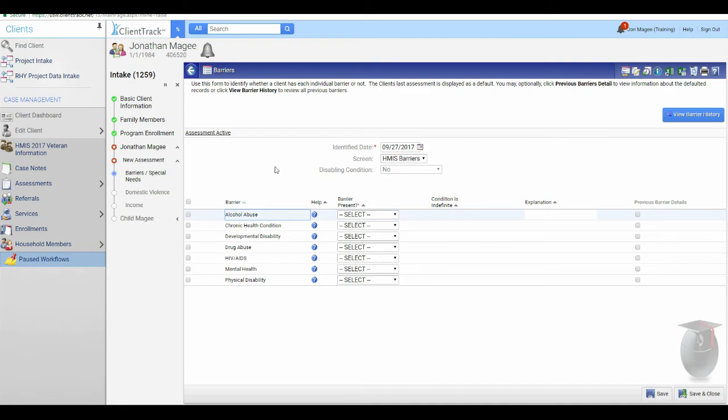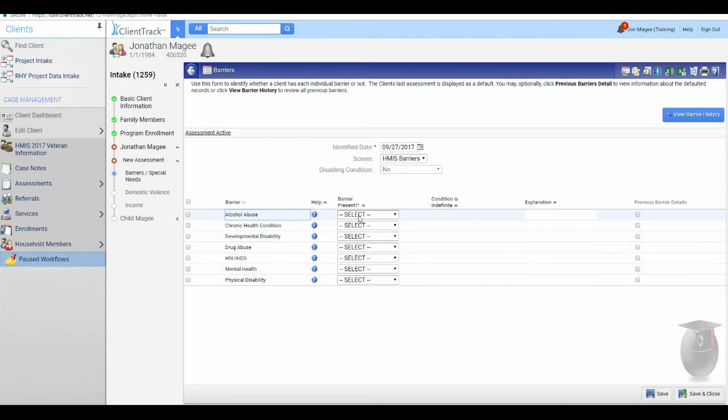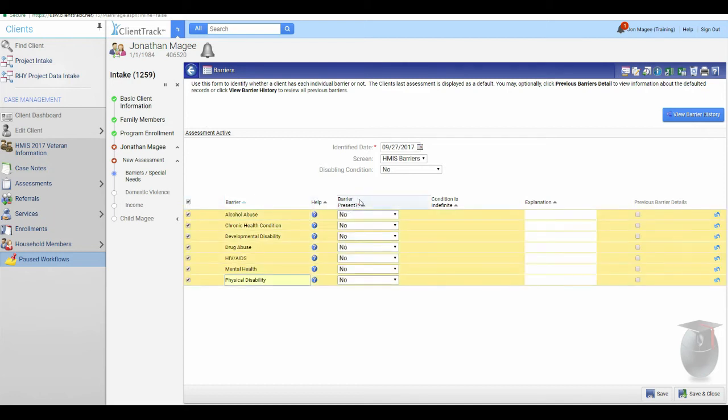So we're on the barrier screen here. HUD requires that all clients have a barrier selection, regardless of whether they have a barrier or not. So what I mean by that is all of these need to have either a yes or no. The easiest way to quickly go through this is clicking this little button here, which will select them all as no, and then you can just select yes for the ones that they do have.